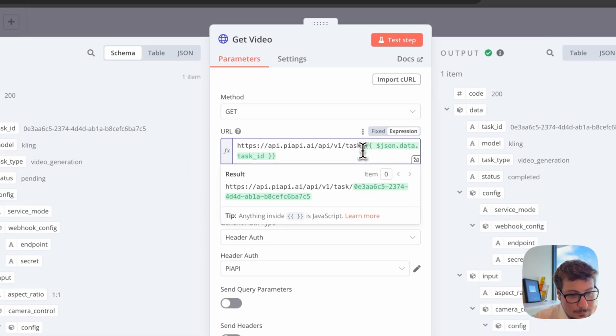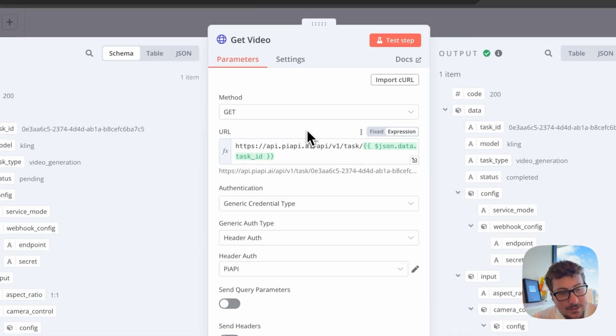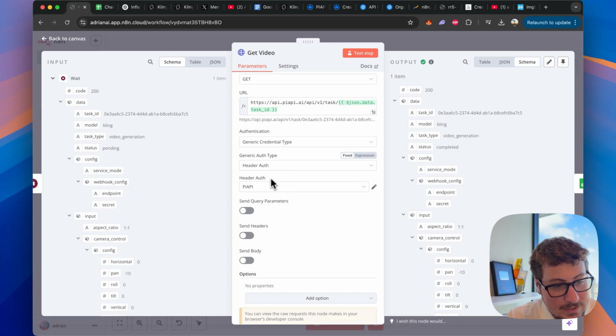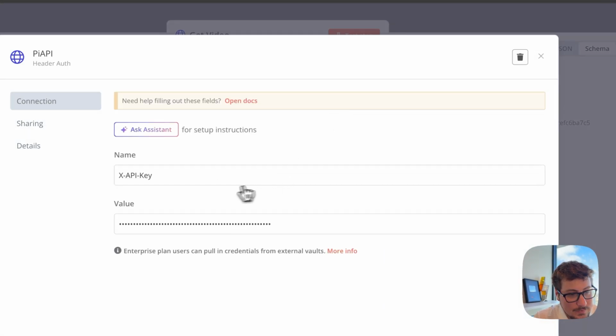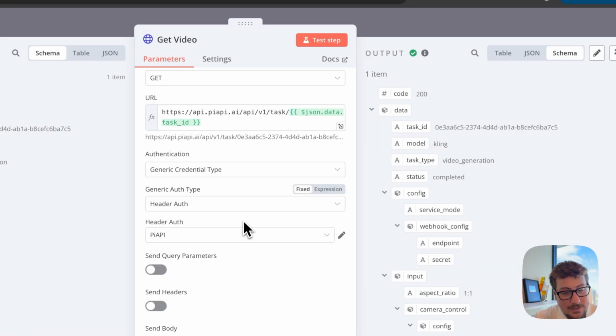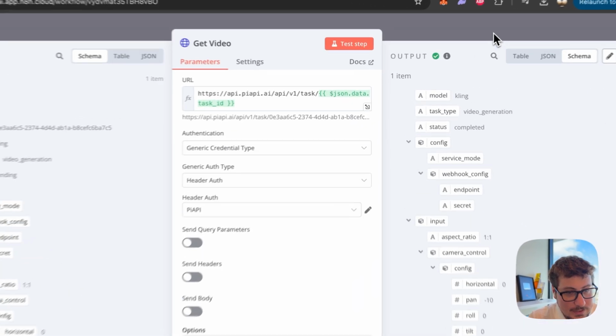Then you're going to want to put one more backslash, and then you're going to want to take this task ID and drag it here to this variable so that that URL has the task ID. Same thing here for the authentication. You're going to want to have this API key, your API key that's obviously hidden below it. And then you're not going to need anything else because it's just getting the results. And then you should have this right here.